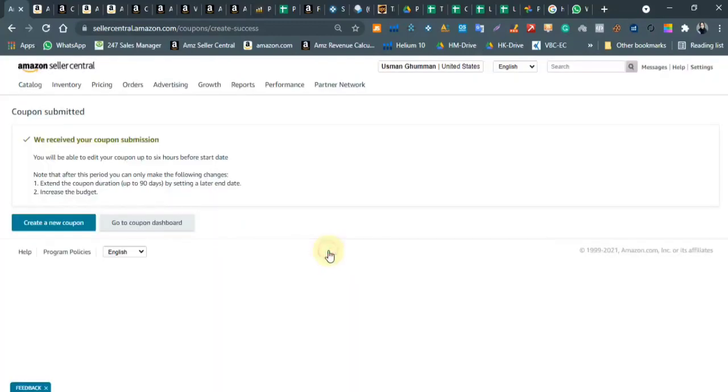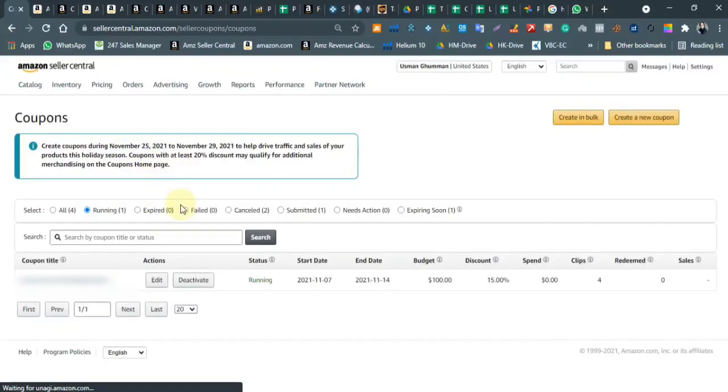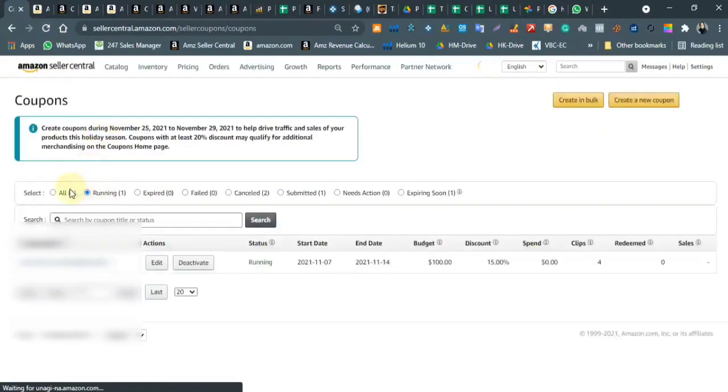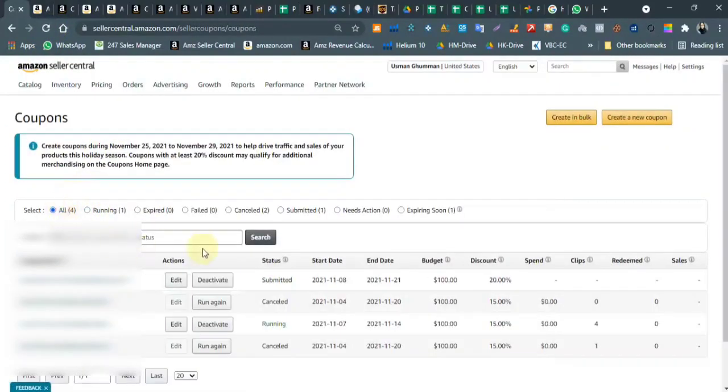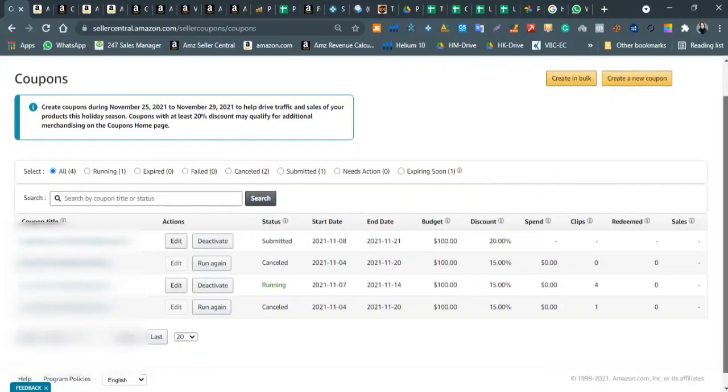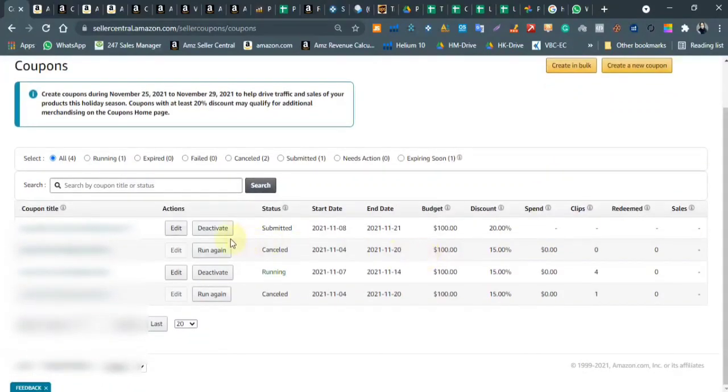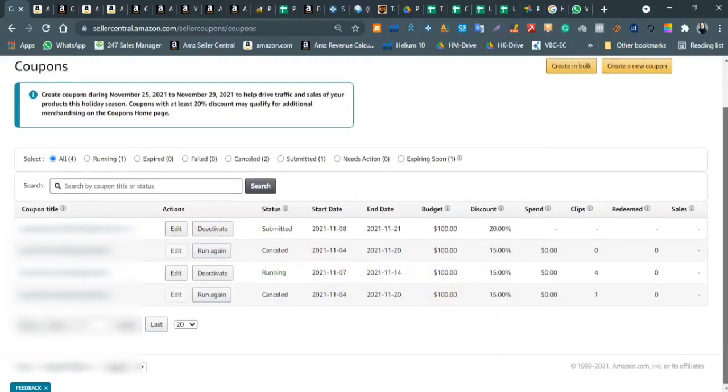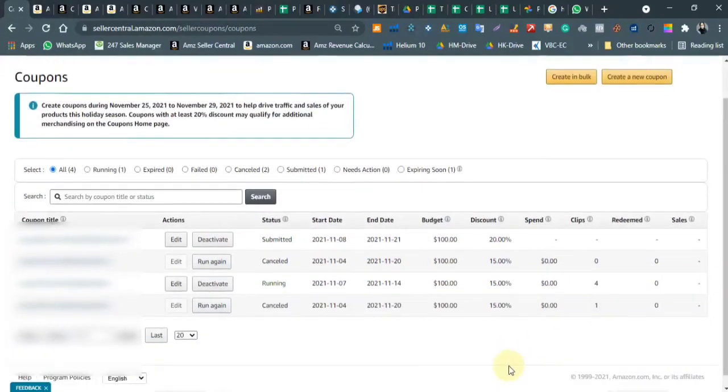You will also get a notification on whether the coupon you have just created is live or not. Here you can see the performance of all your created campaigns. Here I am selecting all so that you can see. This is basically the coupons dashboard. From here you can check the performance, like how well your campaigns are working. That's all.